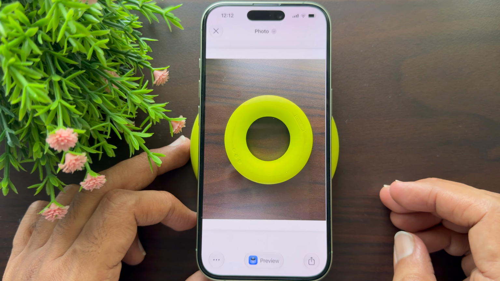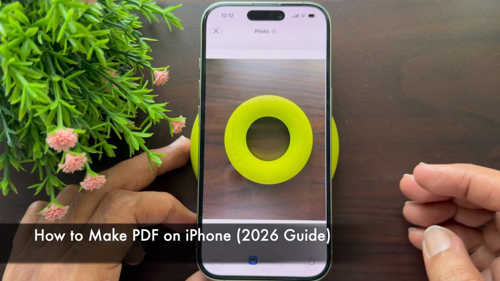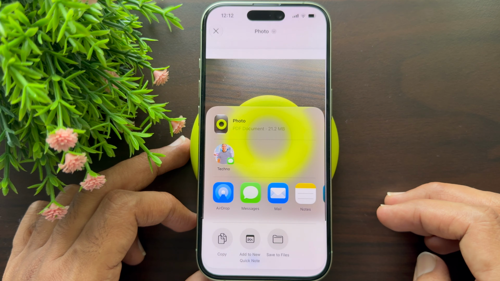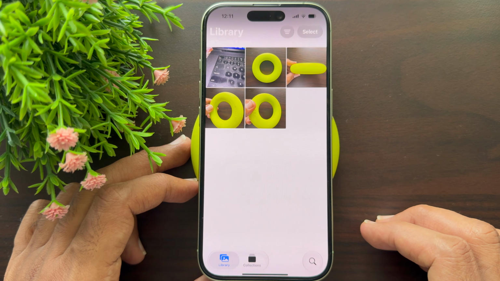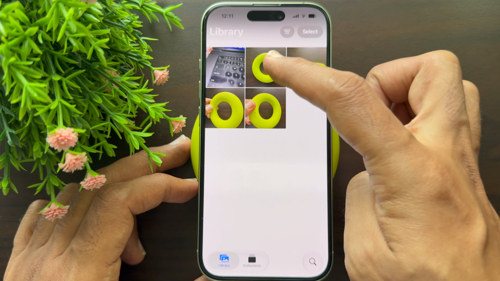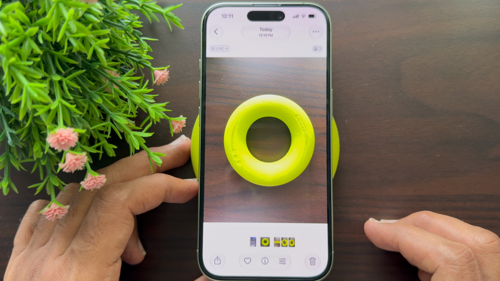Hello everyone, today I would like to show you how to make PDF in iPhone. Let's have a look. First, open Photos app on iPhone. Select any photo to convert as PDF.